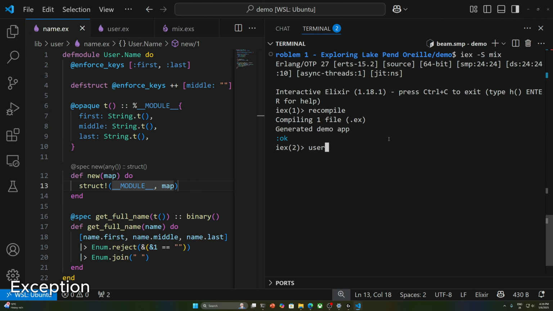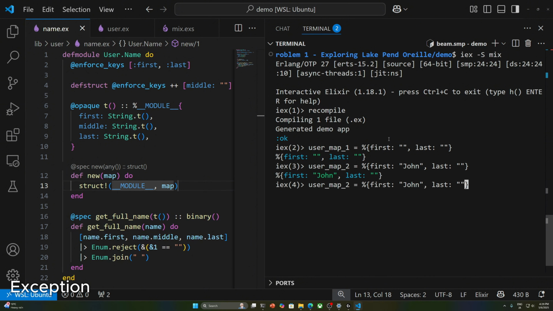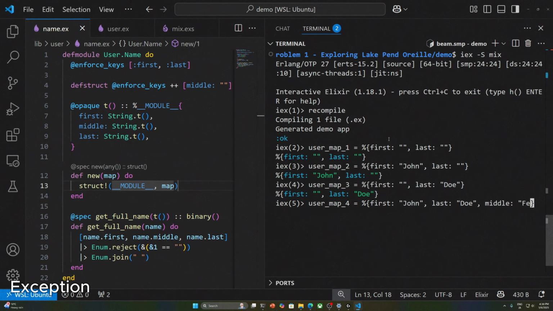I will create a user map one. This is for our test case. I want to define that first. So first is empty, and last is empty, and the second one is first is Don, and last is empty. The third one is first is empty, and last is Doe. And then the fourth one is everything is available, including maybe the middle name.